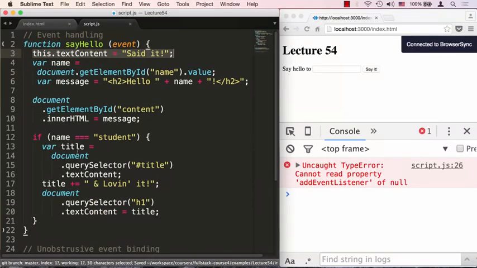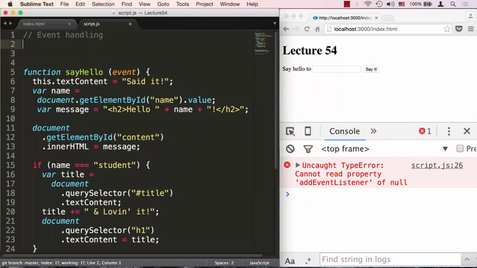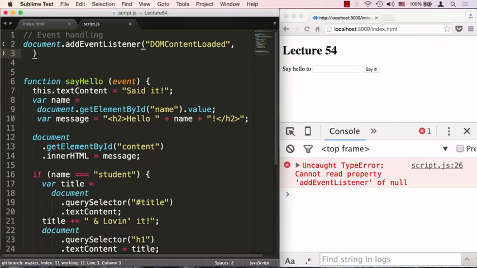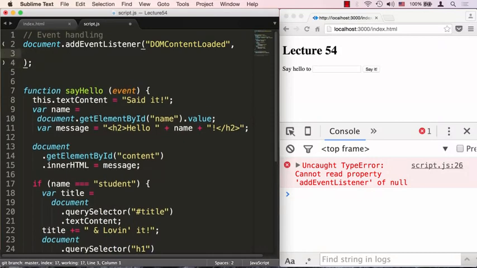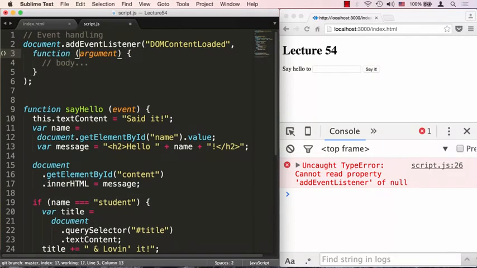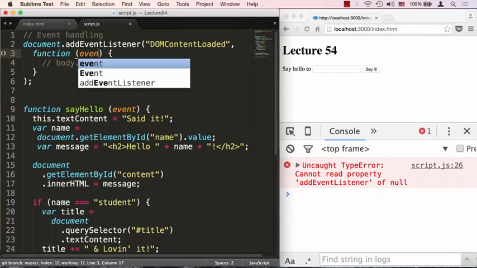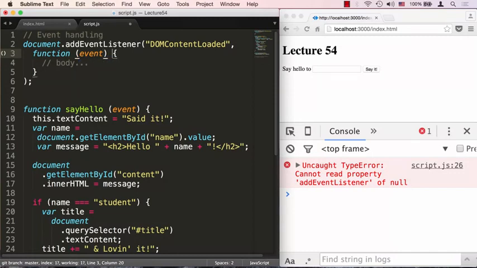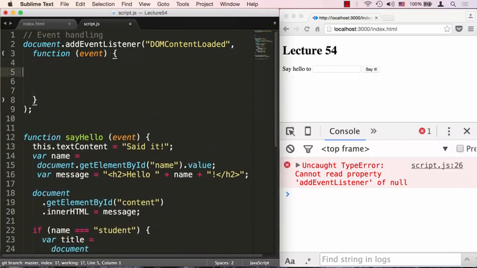Now what we need to do is actually listen for a particular event on the browser lifecycle. And that event is called, let's say, document.addEventListener, and the event is called DOMContentLoaded. And what we want to do is assign a function. Let's go ahead and put our semicolon. And we need a name, and every event handler function gets this event object. Inside this function, we can now start assigning different events.